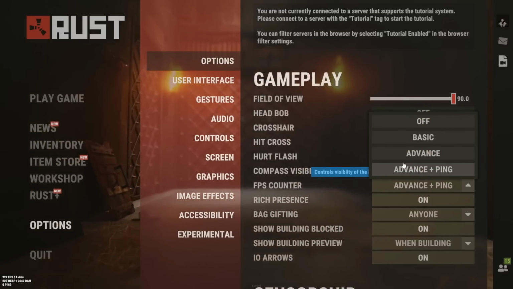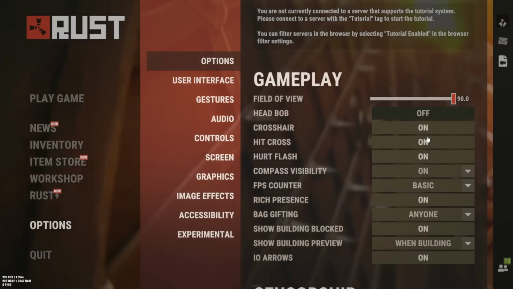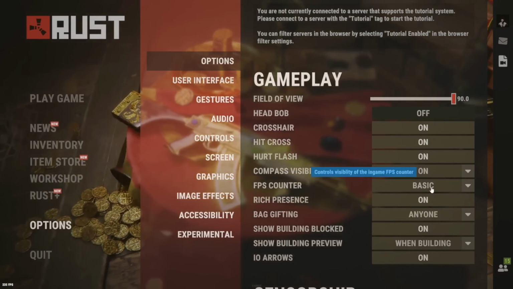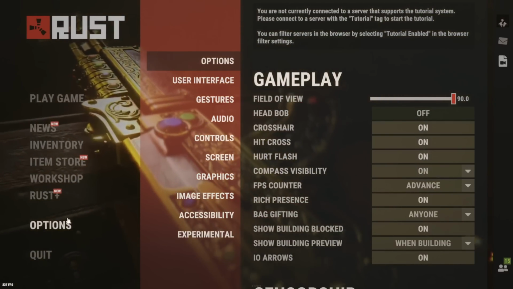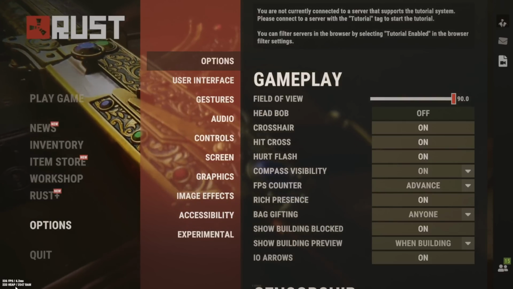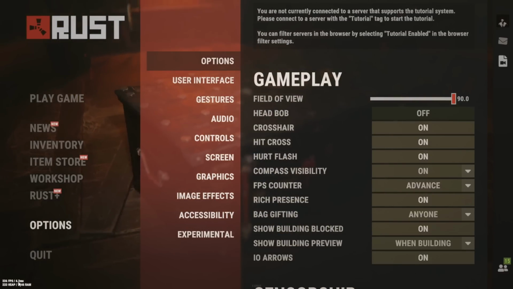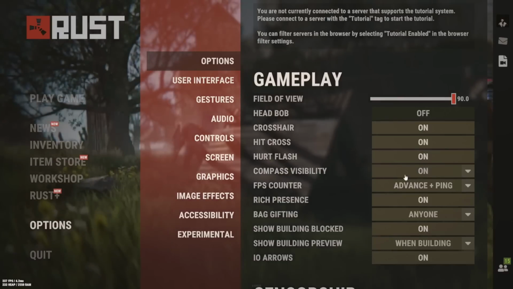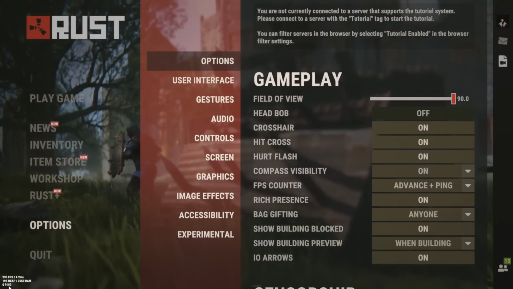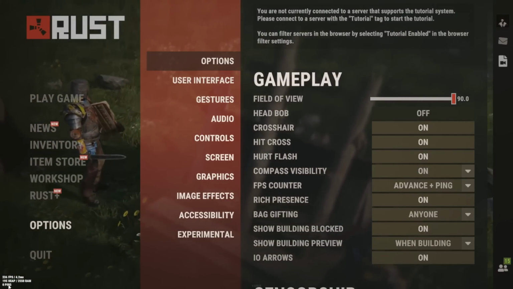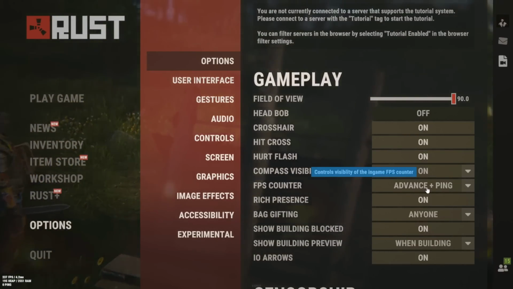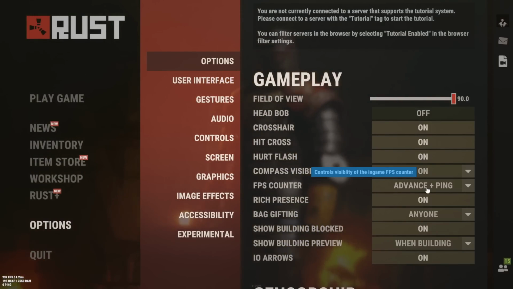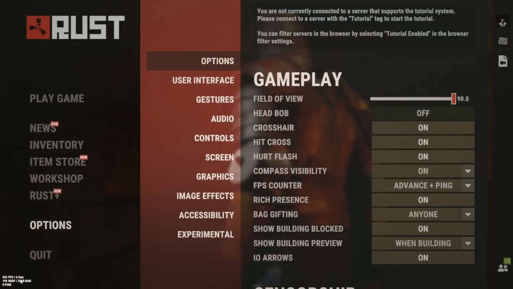So I highly recommend keeping this either on basic. If you just want basic, then you'll have like a basic FPS meter. And then you can also have your advance, which will be like this. All right. So it will say your RAM, your heap, and then FPS, and then in milliseconds. And then also you can go advance and ping. So you can actually see the ping you're doing to the server as well. What I would highly recommend you select is this one over here, which literally says controls visibility of the in-game FPS counter. So this, you will see this while you are playing your game.